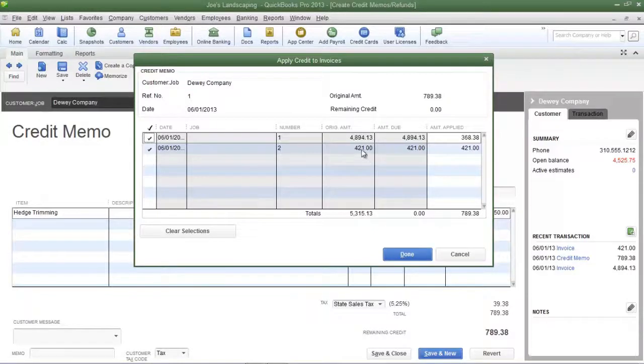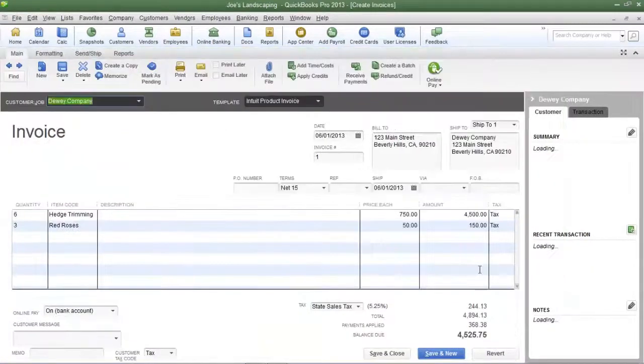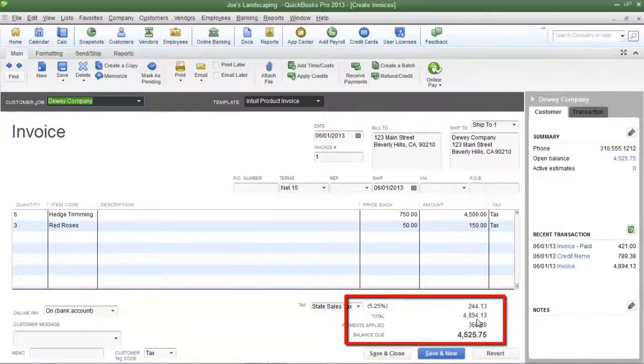Now I'm going to click Done and then go to invoice number 1 to show you the balance. And if I look in the right pane here, under the Recent Transactions, I'll see the invoice for $4,894.13, and I can click it to open the invoice. And if you look towards the bottom, you'll see the original total amount of $4,894. Payments applied is $368.38, and the balance due is the difference.